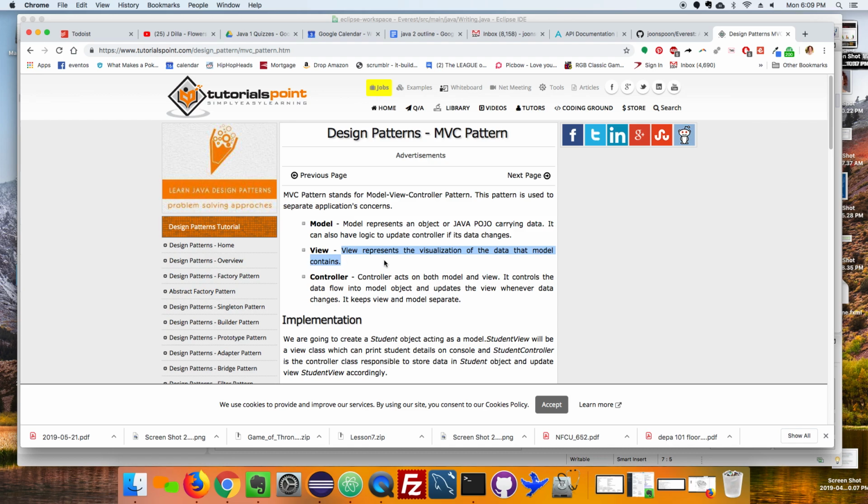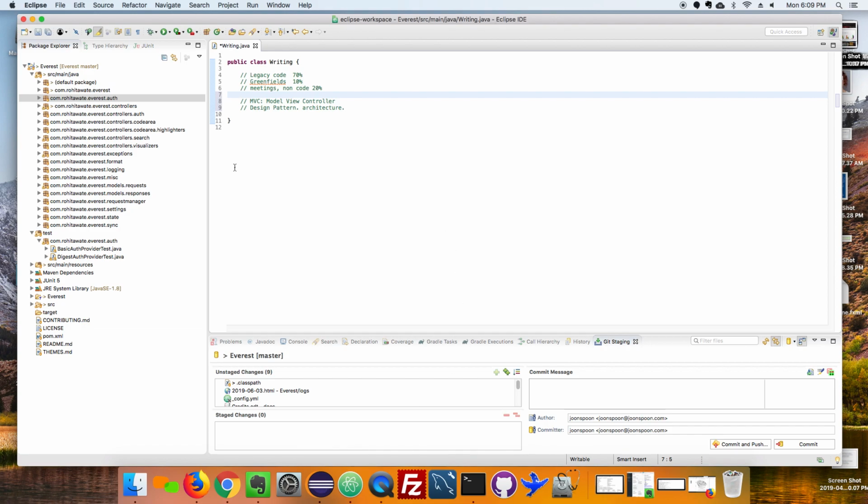A view, that is the front end, so that's going to be the layout and how it looks. And then the controller kind of goes between those two things. The controller intercepts user input and then figures out what to do with it. It's kind of like the mediator, and sort of like the brain of this design pattern. Okay, so let's go look at this code.